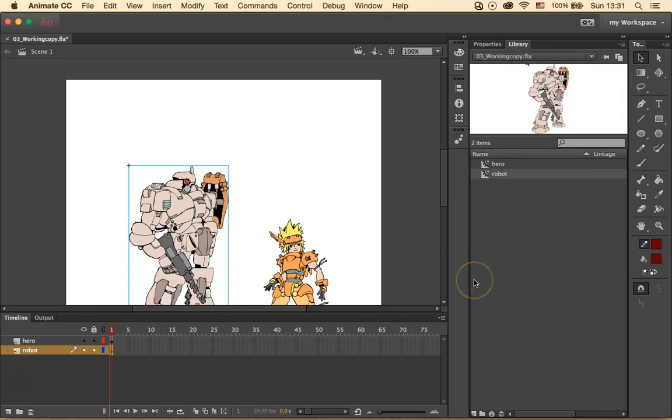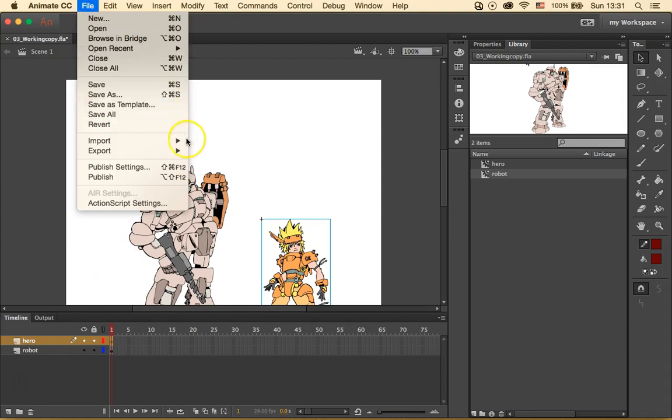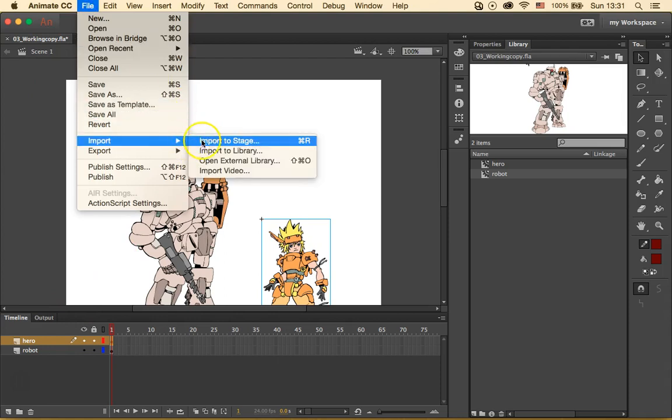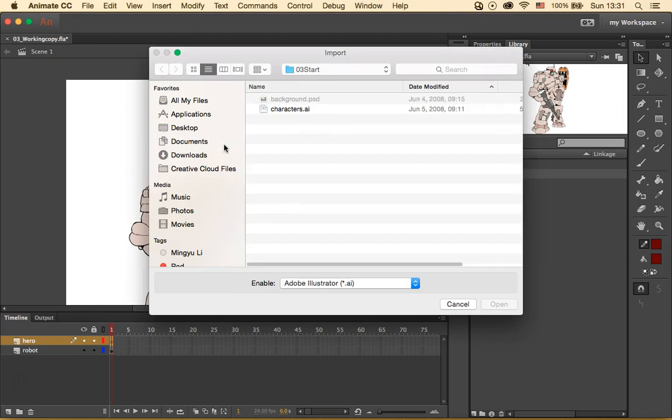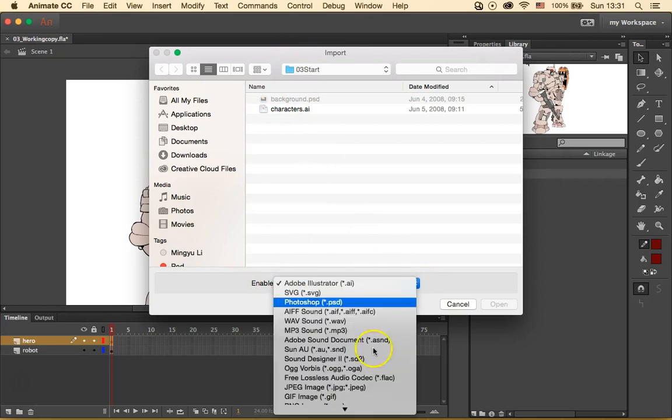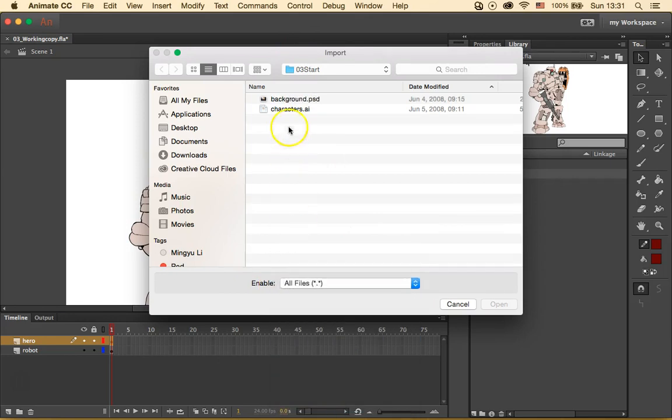Next one is importing Photoshop files. So we need to select the top layer in your timeline, which is the hero layer. And then from the top menu, choose File, Import, and then choose Import to Stage. Navigate to Lesson 3 Start folder, and then select background.psd. If you cannot select it, choose Enable as All Files, and click background.psd and click Open.